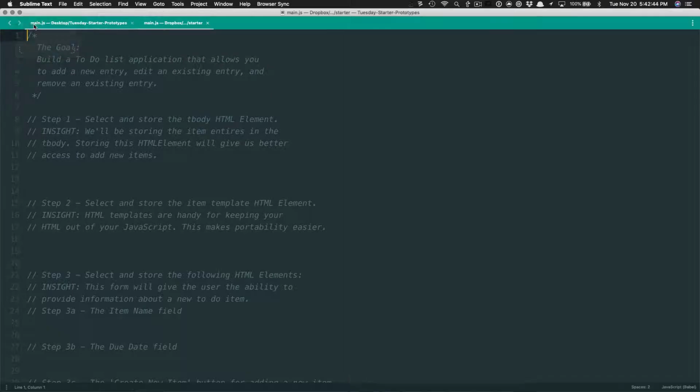So I've done one extra thing this time. I've added little insight blocks for you. The insight blocks, I'm hoping, will help you understand what the step is supposed to be about. For example, select and store the tbody HTML element. Underneath that is the insight: we'll be storing the item entries in the tbody. Storing the HTML element will give us better access to add new items.